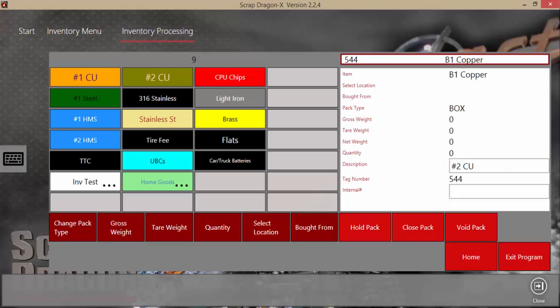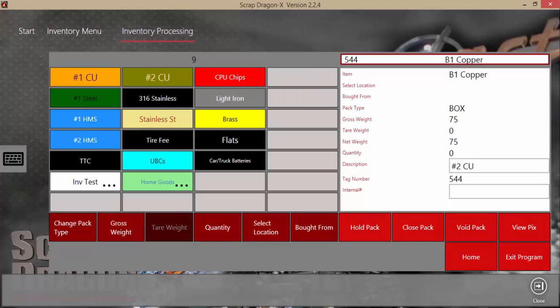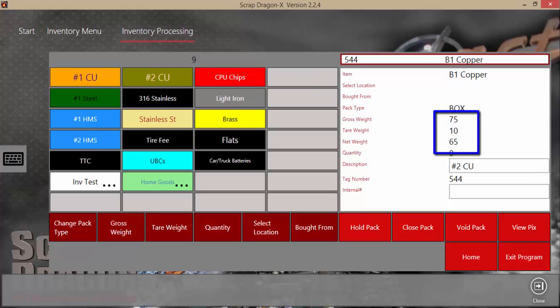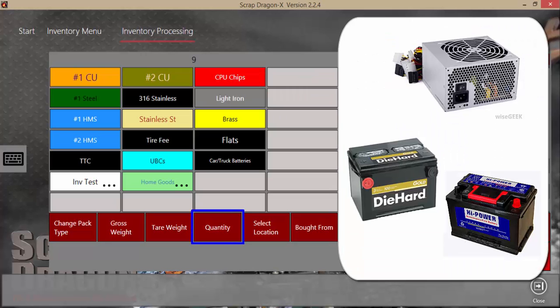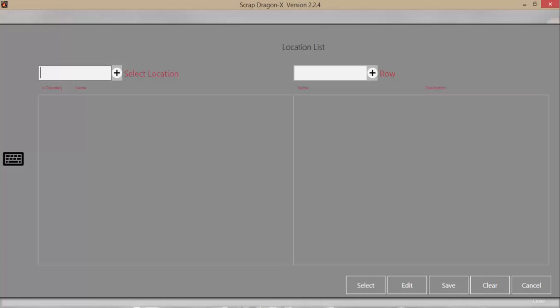Now we'll add the weights. Notice the weights are added to the pack preview area. If we had items that are purchased by quantity like catalytic converters and batteries, we'd need to add the quantity here. Now we'll select a location.